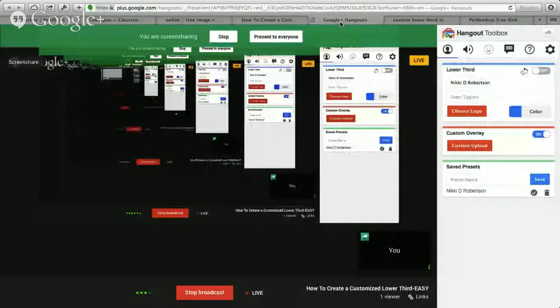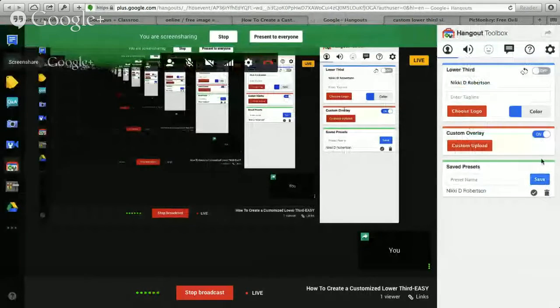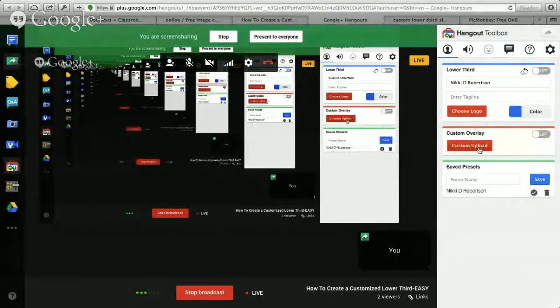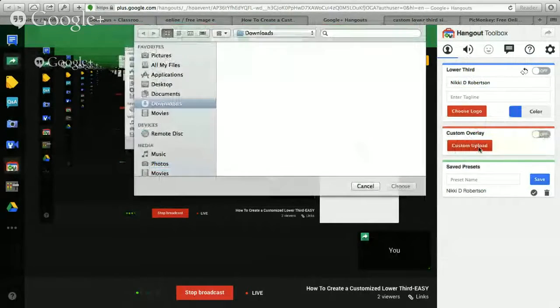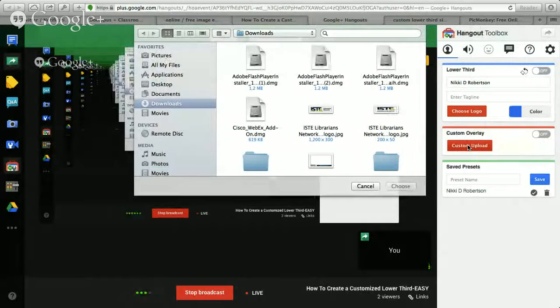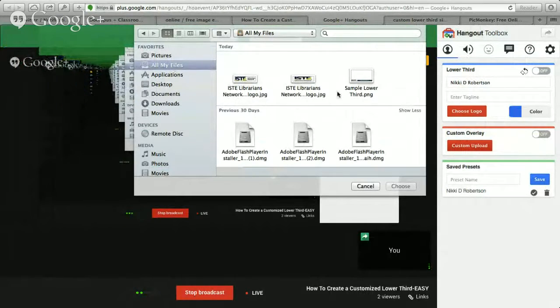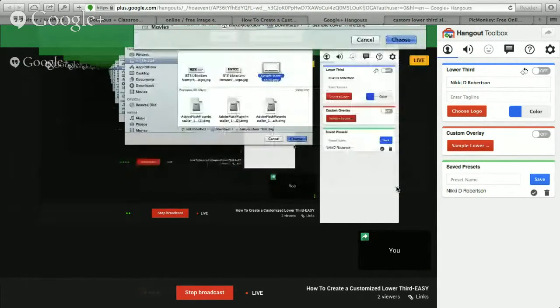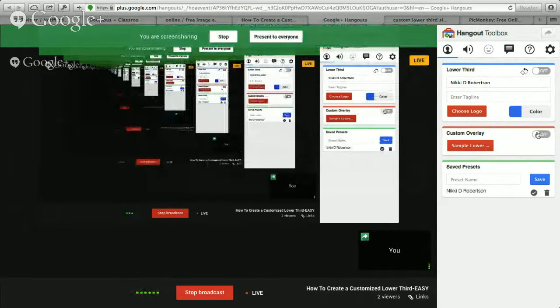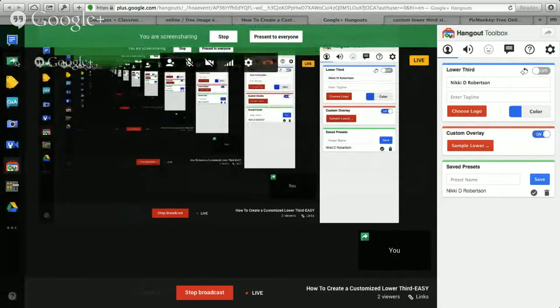So now that I've done that, I can come back into my Hangout. I'm going to turn off the custom upload for right now. I'm going to click on that red button that says custom upload, and I'm going to go find that file. So right here it says sample lower third PNG. I'm going to click on that, choose it, and now I'm going to turn it on, and let's see if it worked. Ta-da! There it is.